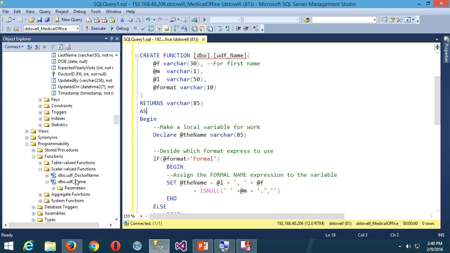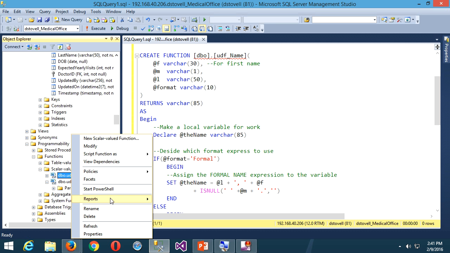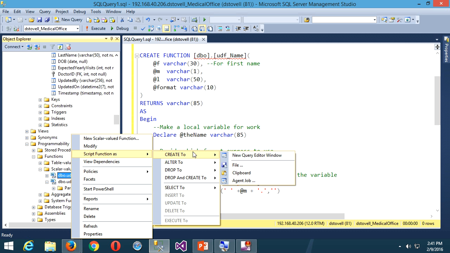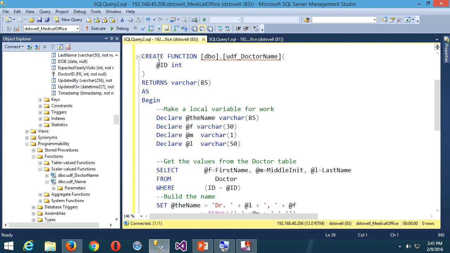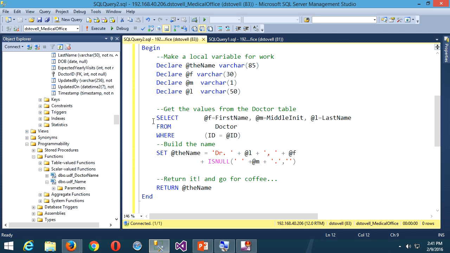So in the instructions for the exercise, though, we were asked to create a variation on this. I'll just bring that one up. The difference here basically is our parameter is just the ID, what doctor it is. So we don't have the name information, which is why we had to use a select filtering for that doctor ID we're given to go and get the first, middle, and last name components.